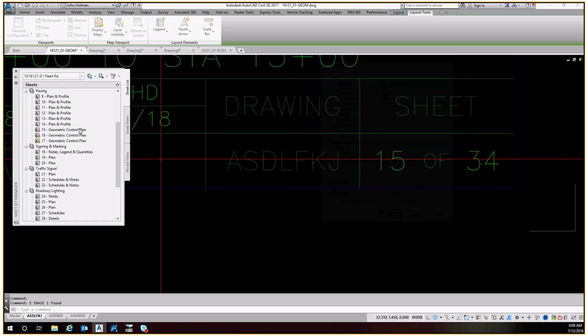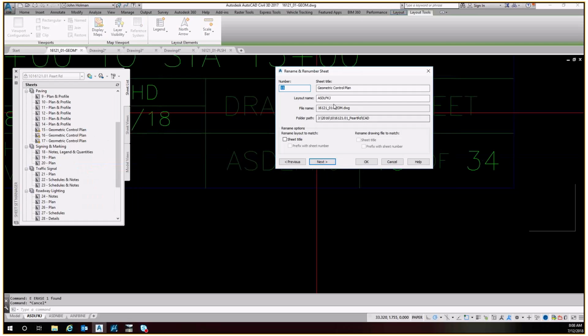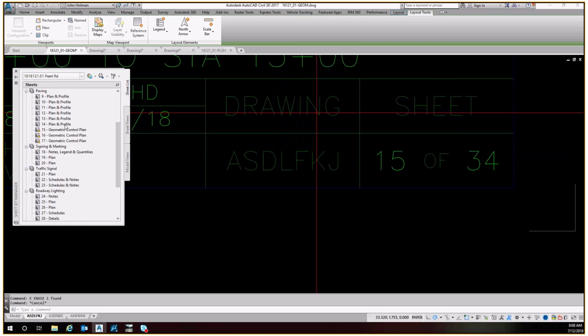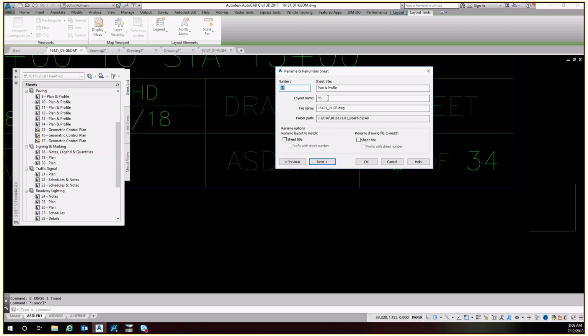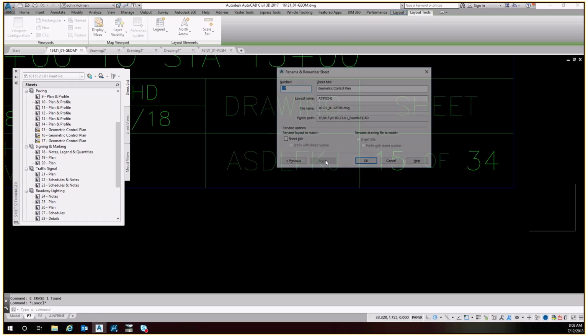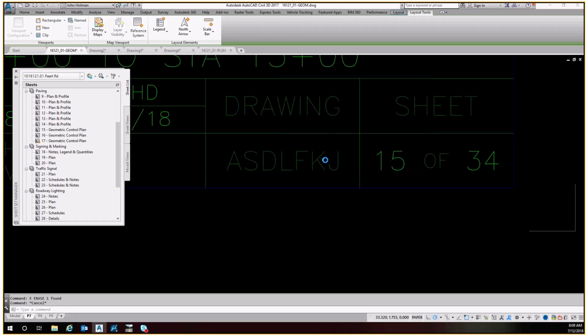Instead, I'm going to right click and rename and renumber, and the layout name is what I want to actually control. And just to make sure that I'm using the appropriate layout name, I'm going to make sure that I sequence it correctly from the last drawing. So the last drawing was P6, so I'm going to go to my next drawing and call this P7, P8, and P9.